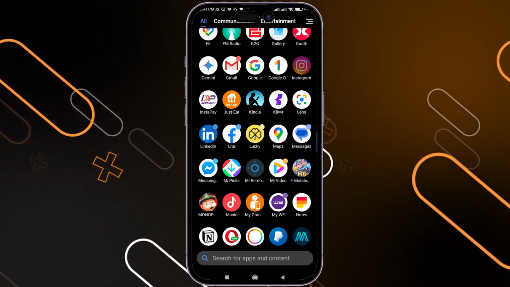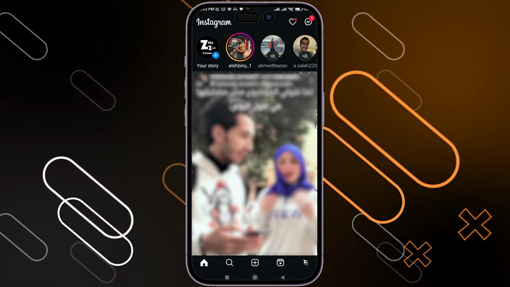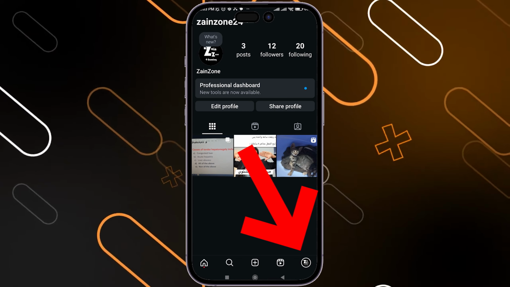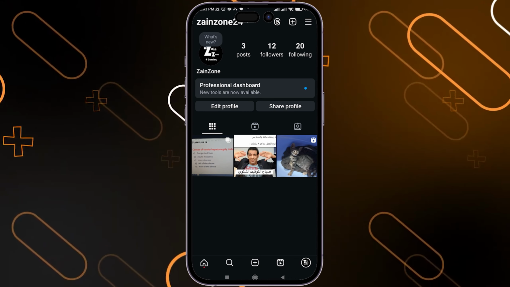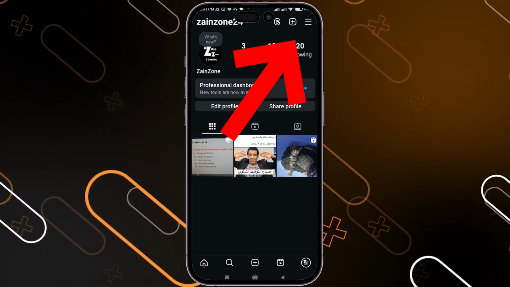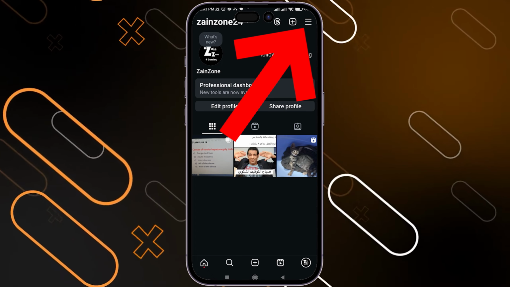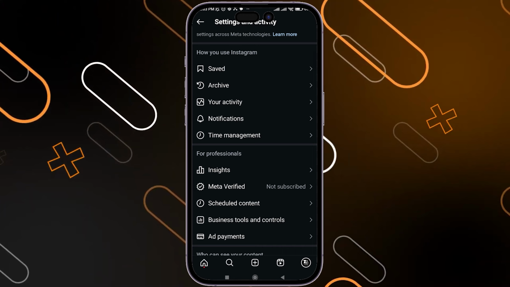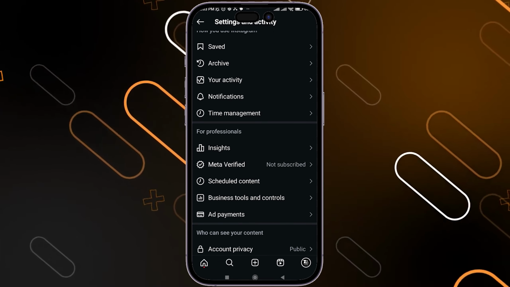Now, the first thing that you should do is to simply open Instagram. And once you open it, you should click on your profile picture on the bottom right corner. After that, you should click on the top right corner right here on these three horizontal lines. Click on it. Then once you click on it, you will now have to choose this option, Insights.